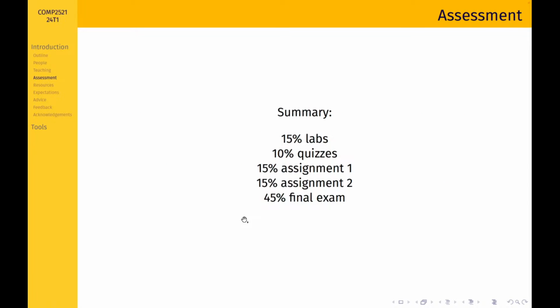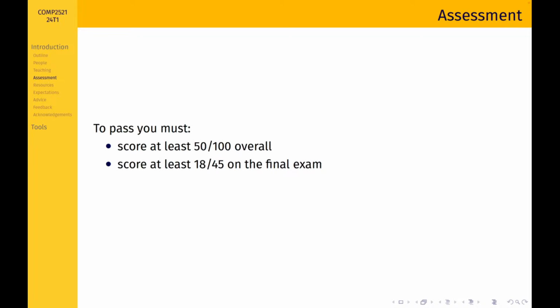Here's the summary of all the assessments. We have 15% for labs, 10% for quizzes, 15% for each assignment, and 45% for the final exam. And here is how to pass: you need to score at least 50% overall and at least 40% on the final exam.